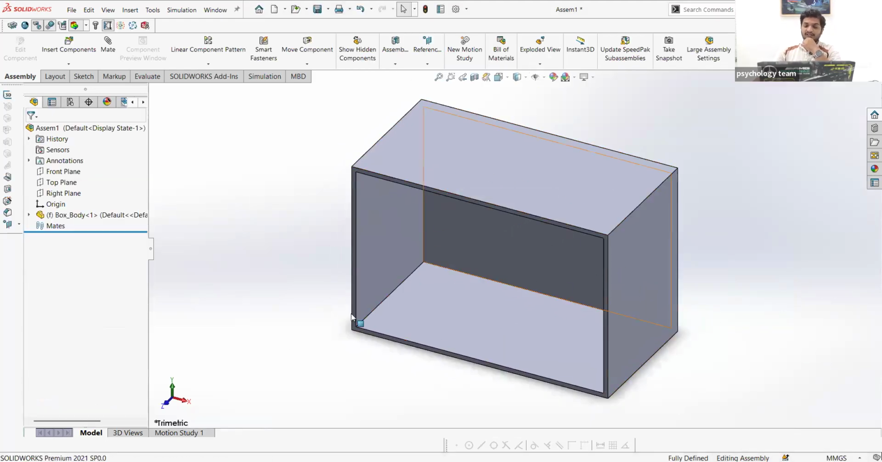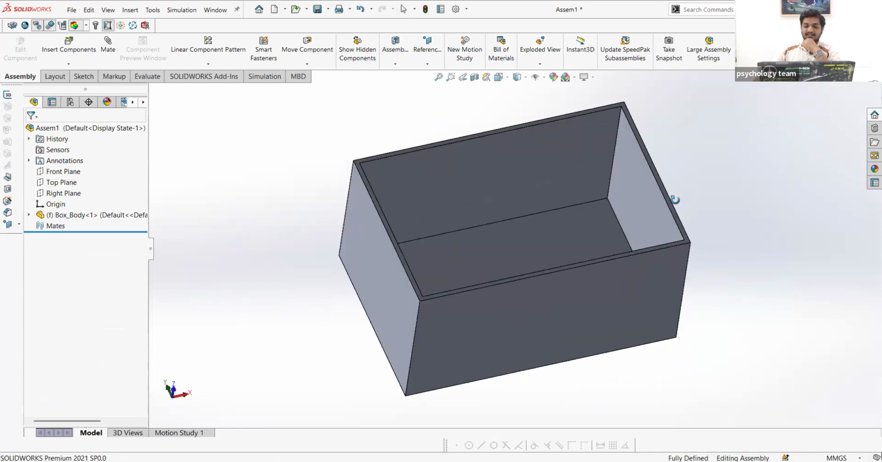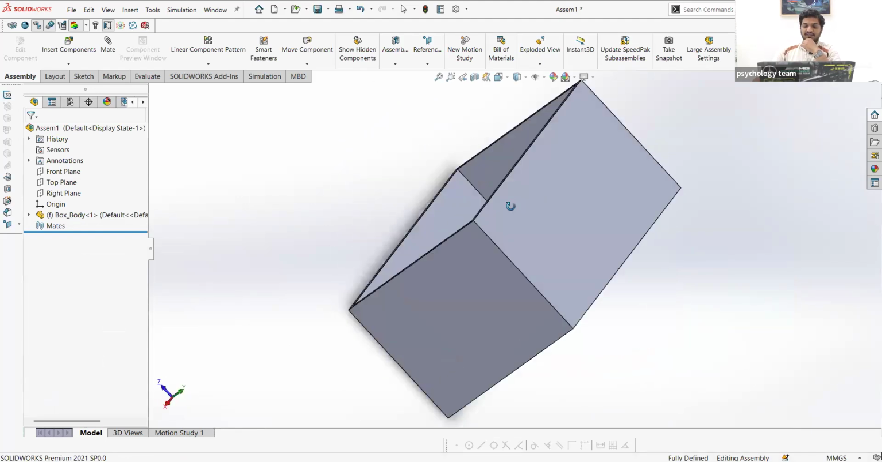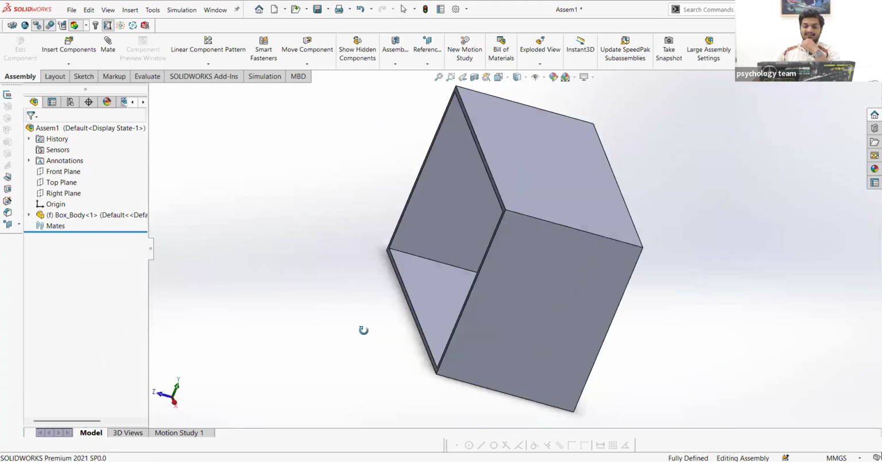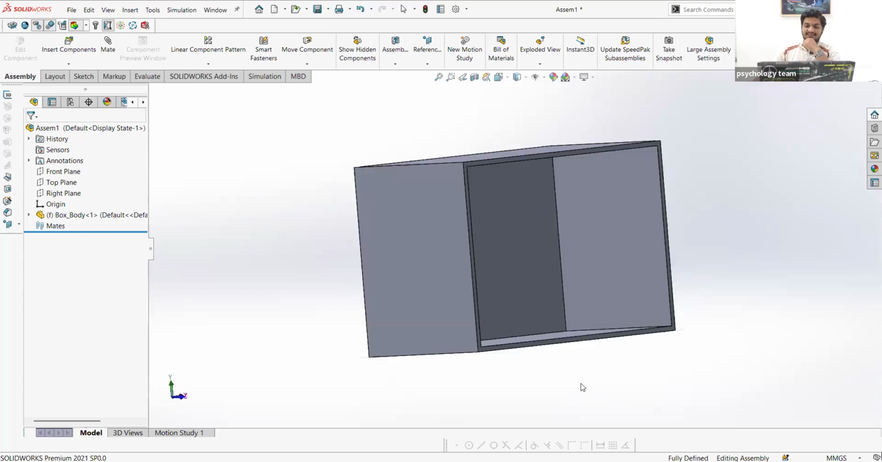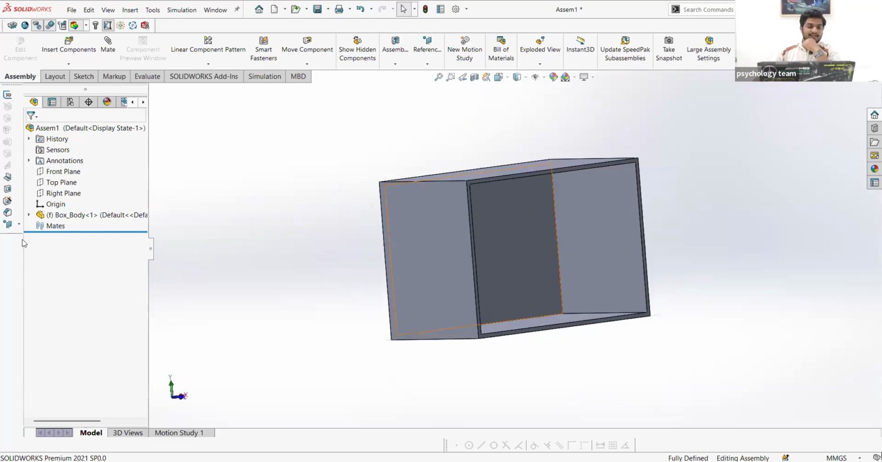So you can see now the box body. In order to view the box body, just press on the scroll button of your mouse, and you can rotate the box body and you can view from all the sides. Okay. Now the second part is lid.